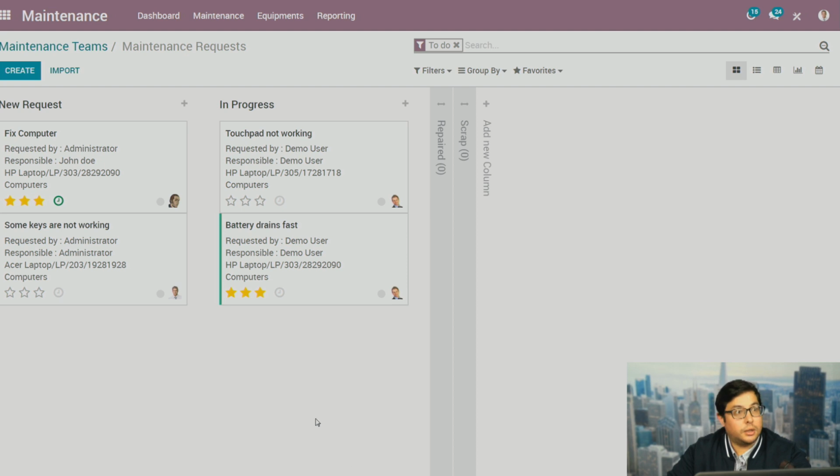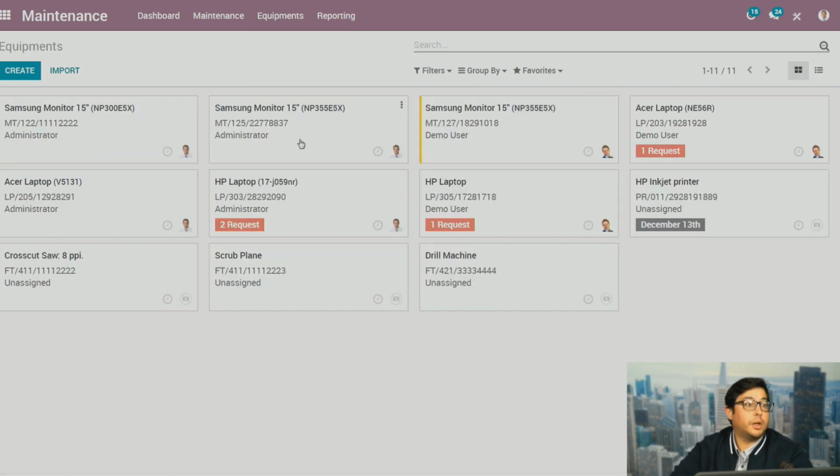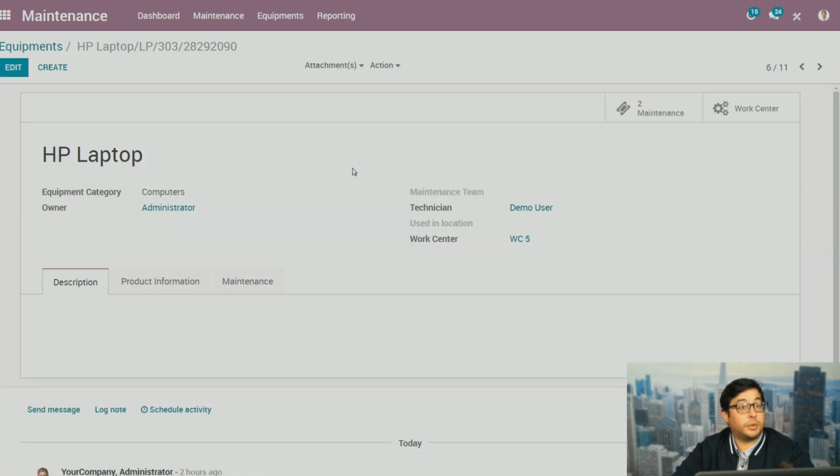equipments and work centers. So let's start with equipments and look at our machines and tools that we have set up. So that HP laptop that I just sent a request for, notice that there's another request in here as well. So let's click on this HP laptop. These are where your maintenance requests are going to show up in these maintenance tools, and this is going to be tied to the work center that it's being used on.